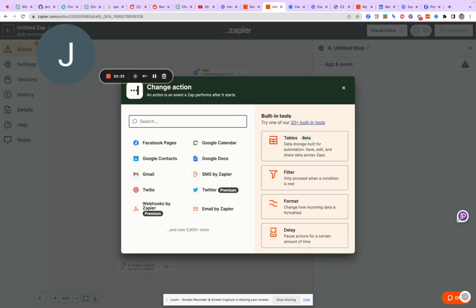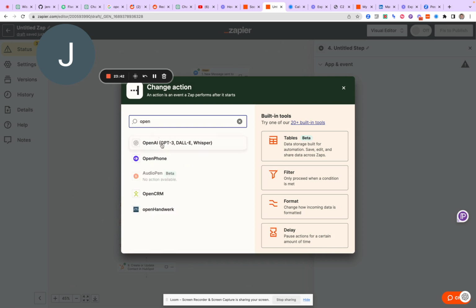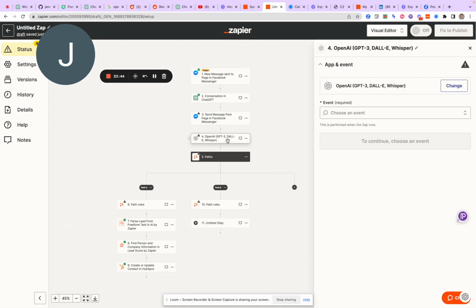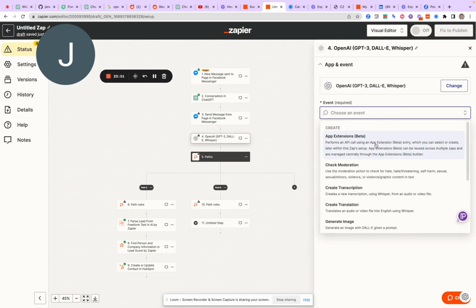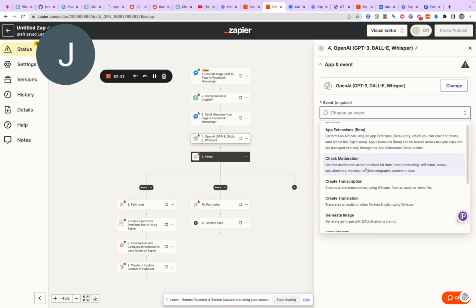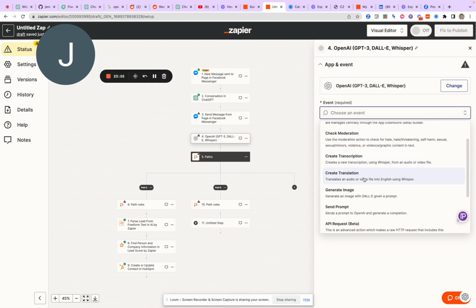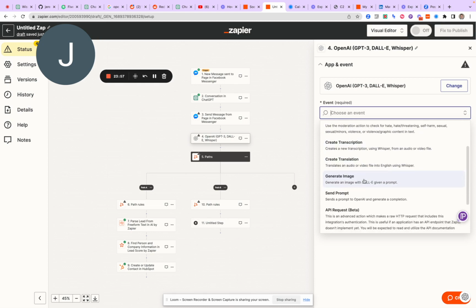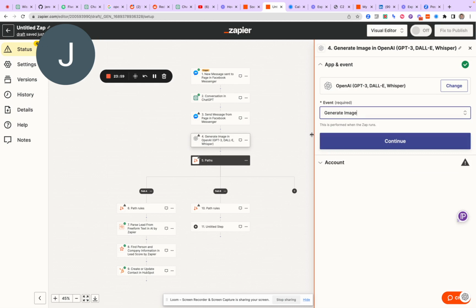There is a way to do it. I have to probably build the API for it. Maybe later. But the basic idea here, I was going to do this. I'll just do it this way since this is right here in front of me. Okay. Now let's go here, choose event. Check moderation, no. Create transcription, create translation, generate image. So how this would work is you would create another prompt here, like a GPT.